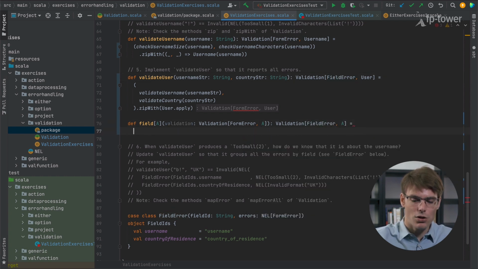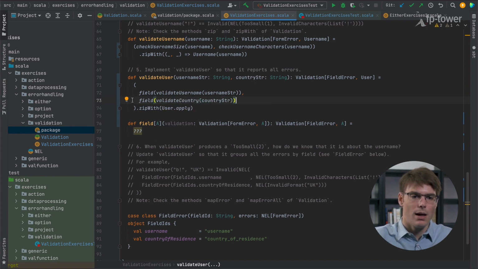So if we had such a function, we could call it here. We could say field and field here. And this will transform the error of both functions to the appropriate type, and then we'll zip it together. So really the only complex thing is to implement this function.